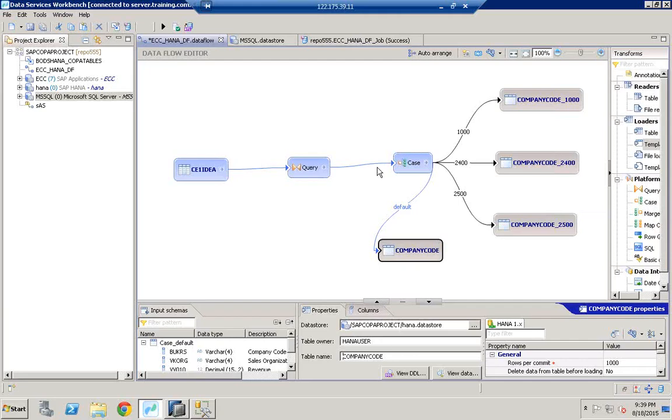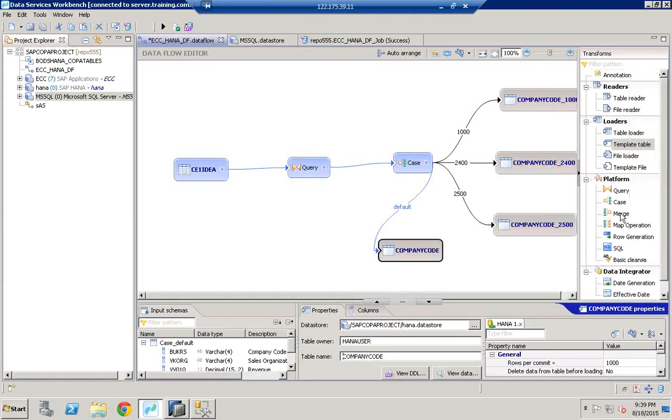Now let us see one more example. Now this time let us see merge. You see another transform called merge. Now what is merge? Use merge transform to combine incoming datasets, producing a single output dataset with the same schema as the input datasets. So let us create one example for merge transform.